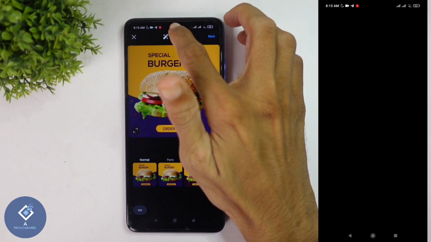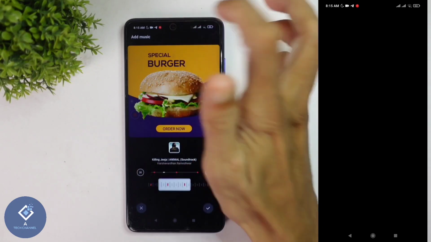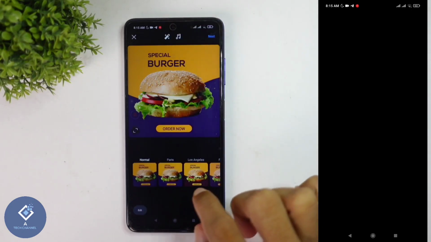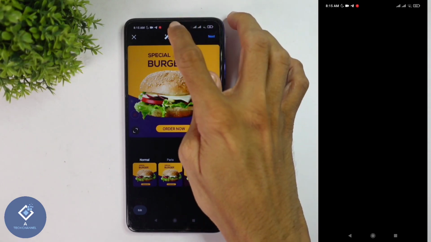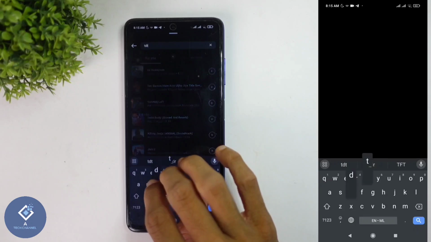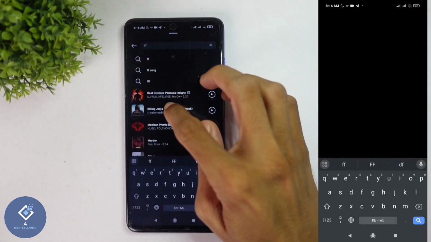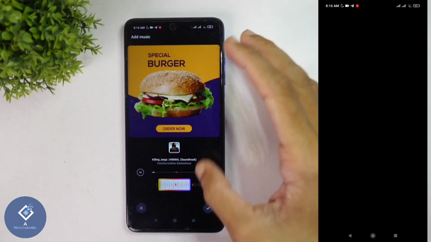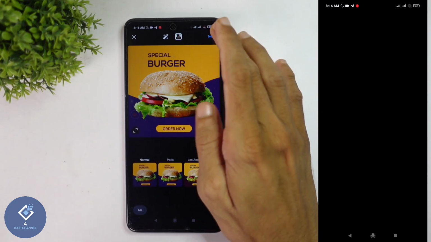Here you can see that music album. If you want to change, just click on this button and click on this cross button, and that music will be deleted. Again, by clicking on this music button, you can add new music. And if you want, you can search for any music also. After that, you can select that music. Anyways, after that, click on this tick button and click on this next button.